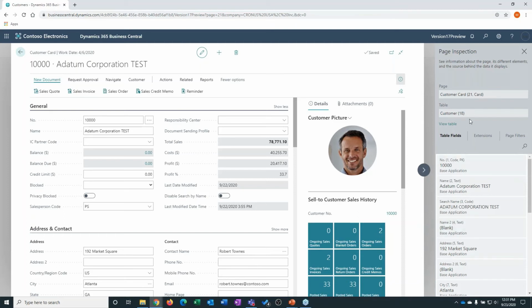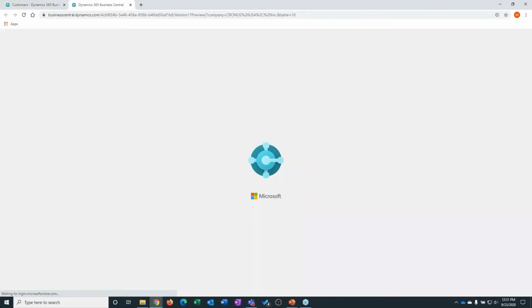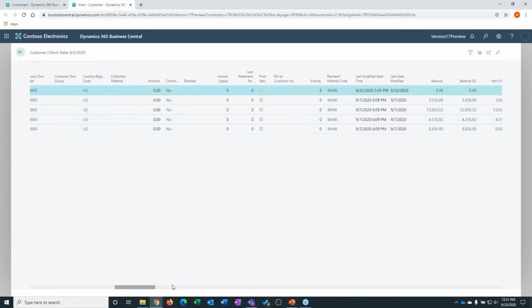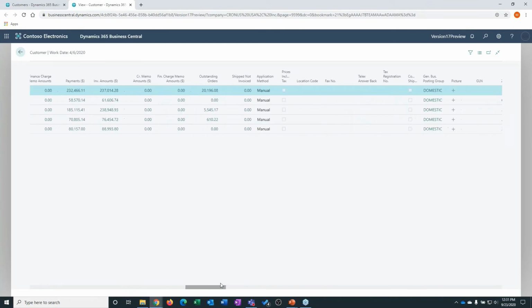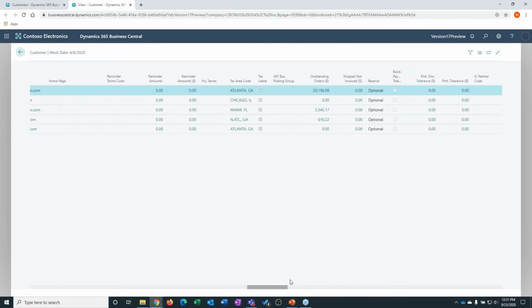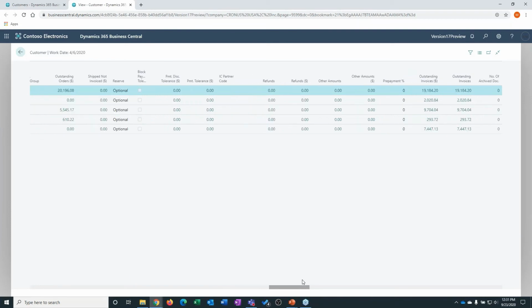So this just happens to pull the customer table, and I can see all the fields related to the record I'm on. We also have this view table option. If you haven't seen this, this actually allows me to view the entire table of data. So this is all of my customers, and it's all of the columns in the table. So if you're looking for a specific field or trying to find something, just know that this feature is there. This one isn't new. This is in the current version.